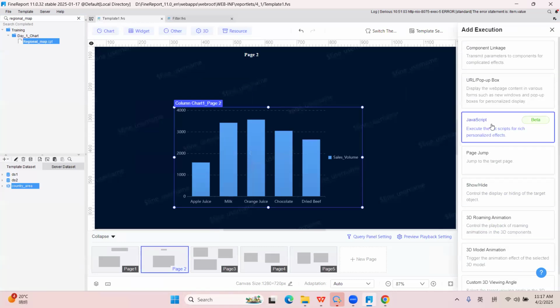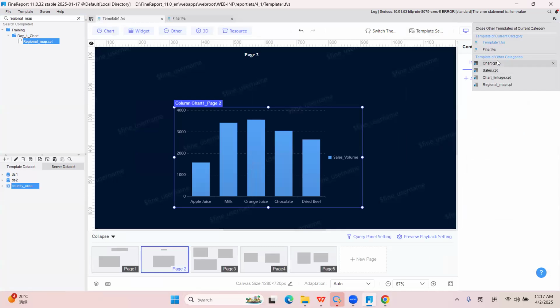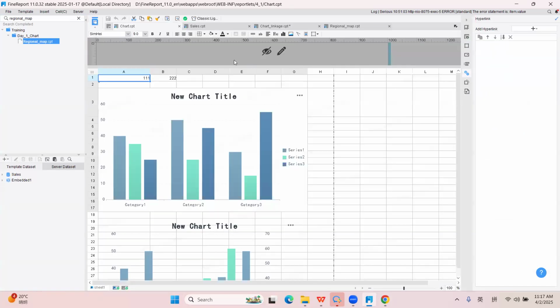So that's where you can write this JavaScript. And what JavaScript can I write for the general report? For the general report, you can write it in the hyperlink. There will be JavaScript. So that's where you should write the JavaScript.